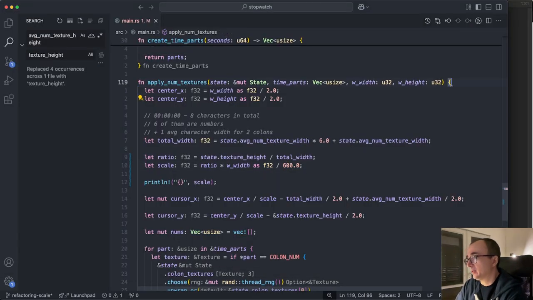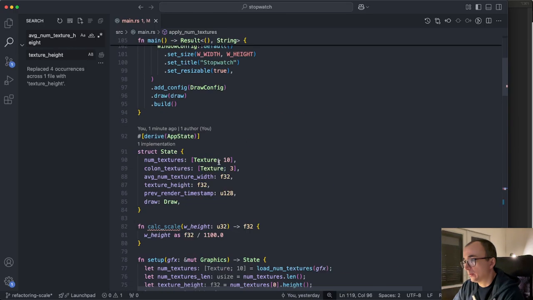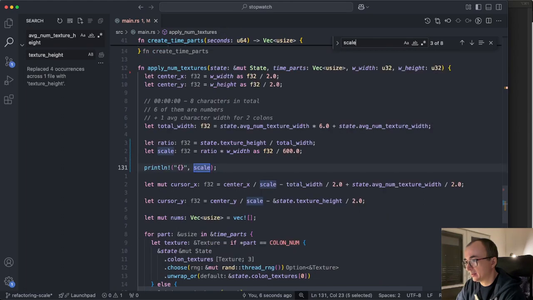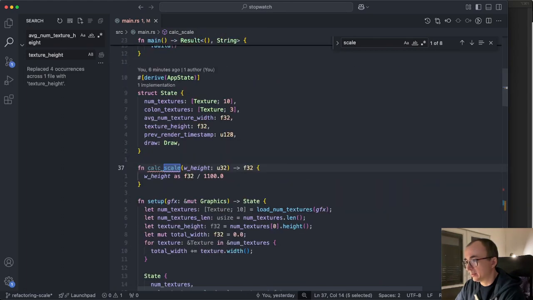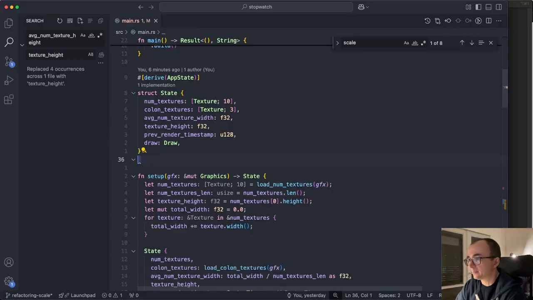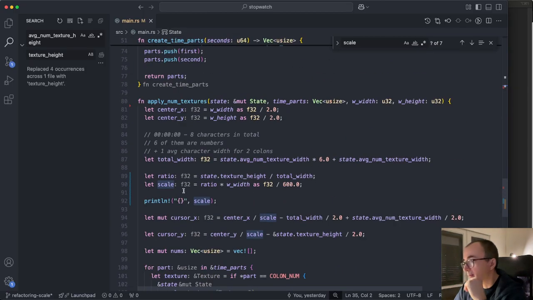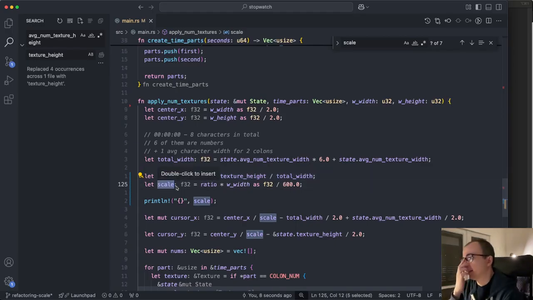So let's first of all remove code that I'm no longer using. Where is scale? Not this one, not this one. Yes, calculate scale. I don't need this one. Okay, and cool, I'm now only using ratio and scale. Right, let's commit it.